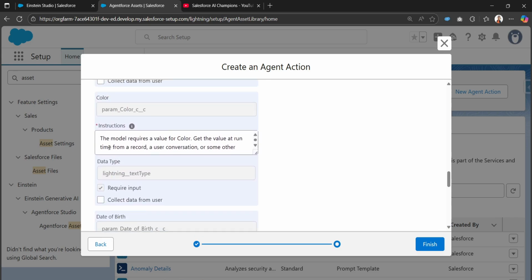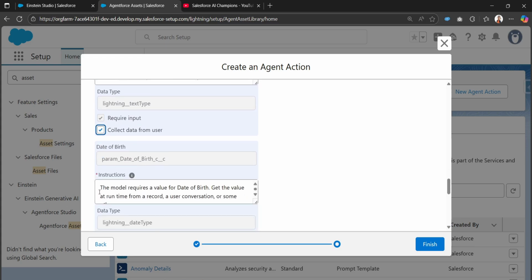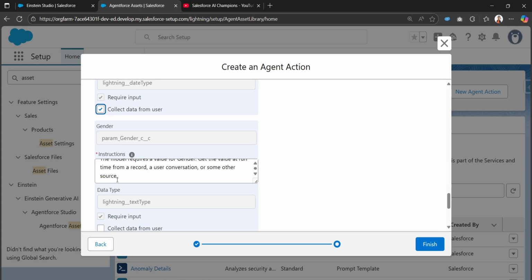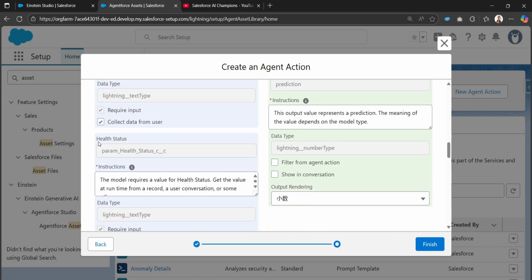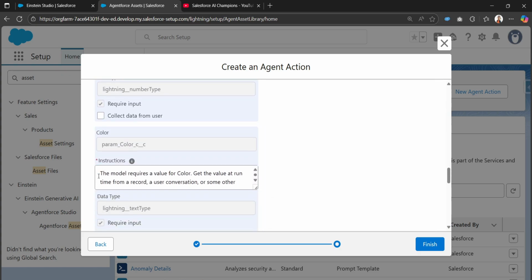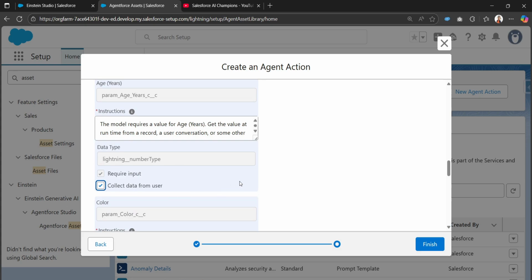So let me check this one, color of the animal, date of birth, then gender. Let me choose the age as well. Where is the age? Collect data from the user.